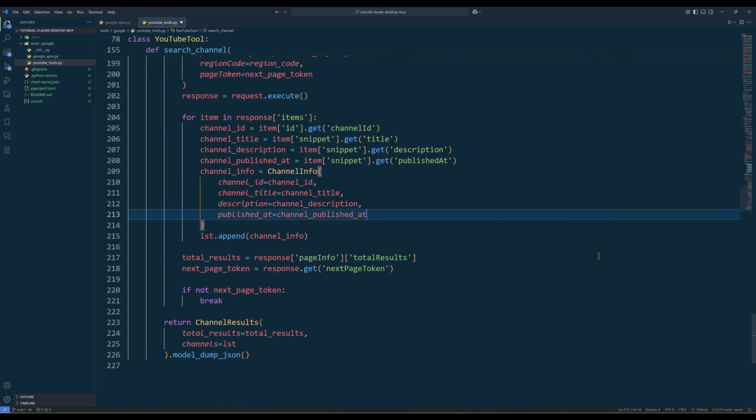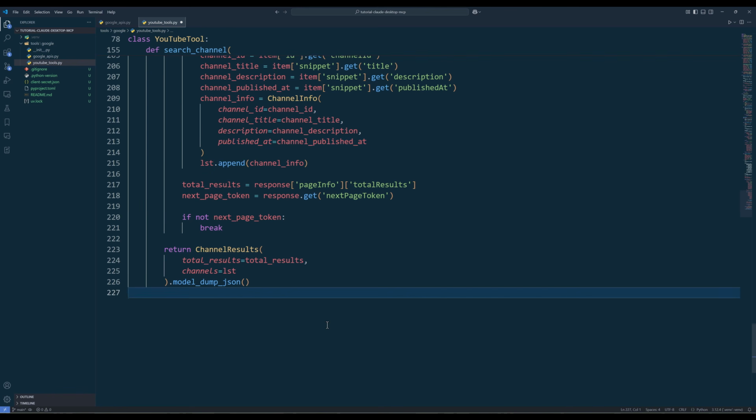After executing the request, loop through each item in the response. From each item, extract the channel ID, title, description, and publish date. Then create a channel info object with these details and append it to the results list. Outside the item loop, update the total results count from the page info and get the next page token. If no next page token exists, break out of the while loop. Finally, return the channel results as a JSON string, including the total count and the list of channels found.